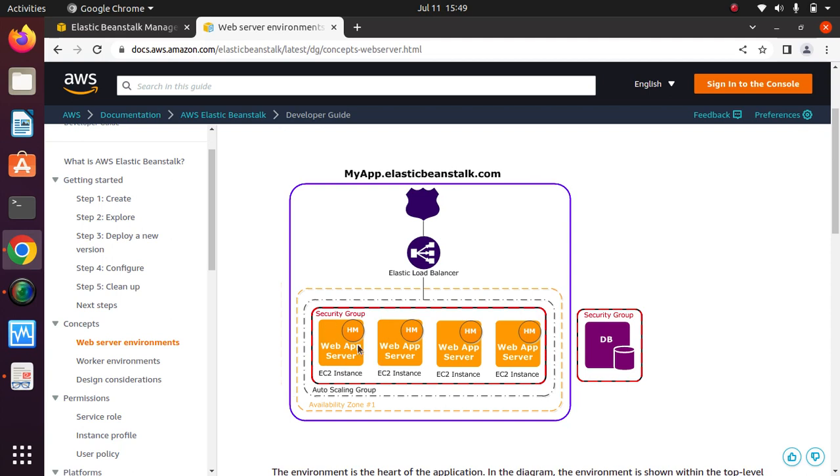But here, if this instance goes down due to some hardware failure or some different issue, then what happens? Only 3 instances are running, right? But a minimum of 4 instances is necessary, it is mandatory. In that case, the auto scaling group will create a new instance, so that the minimum of 4 instances should be running at a time.